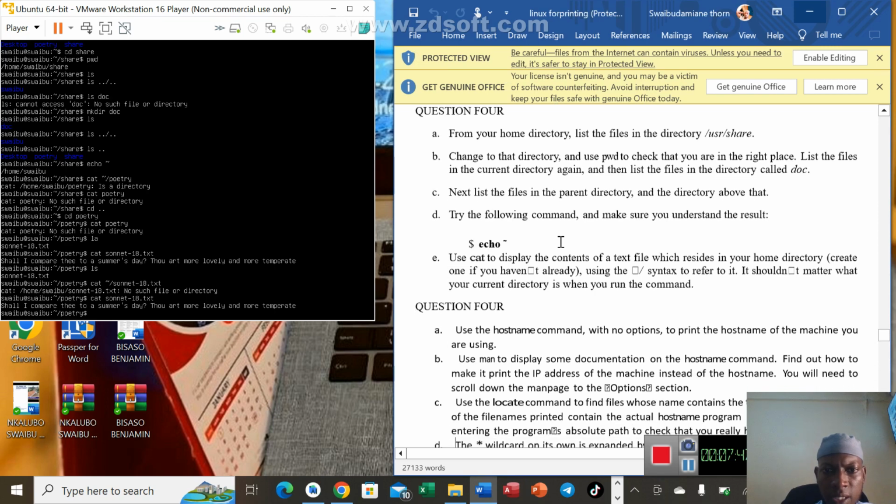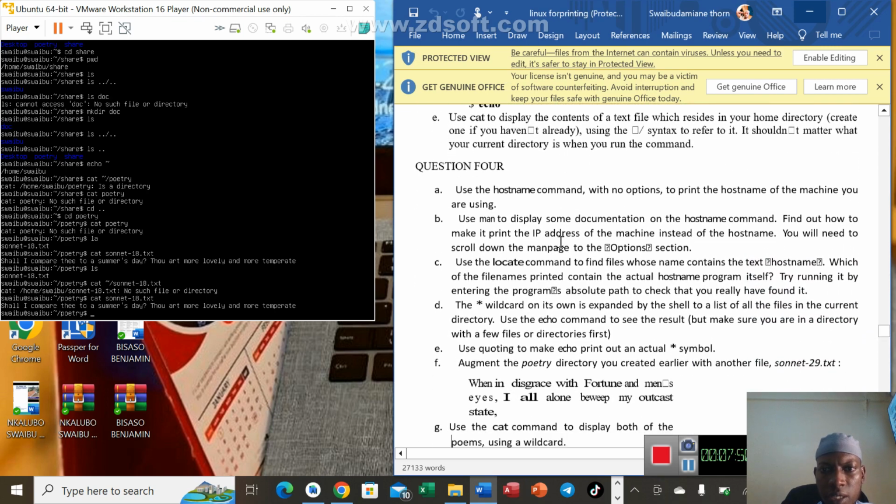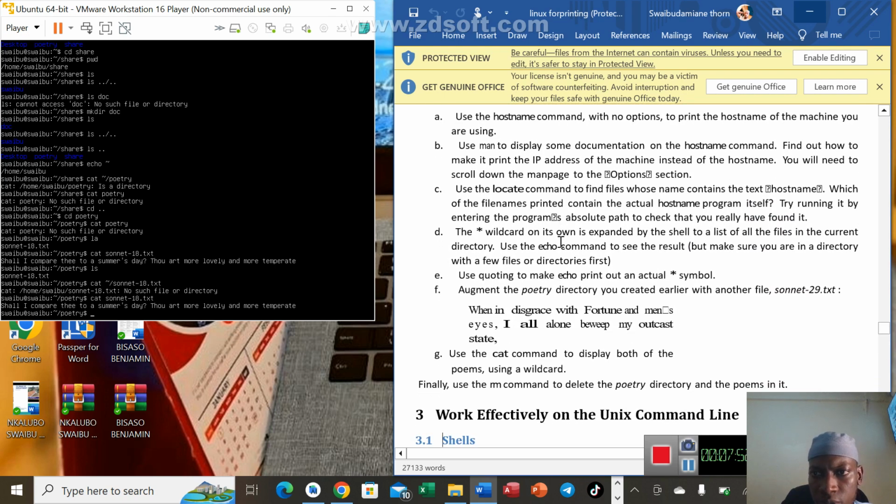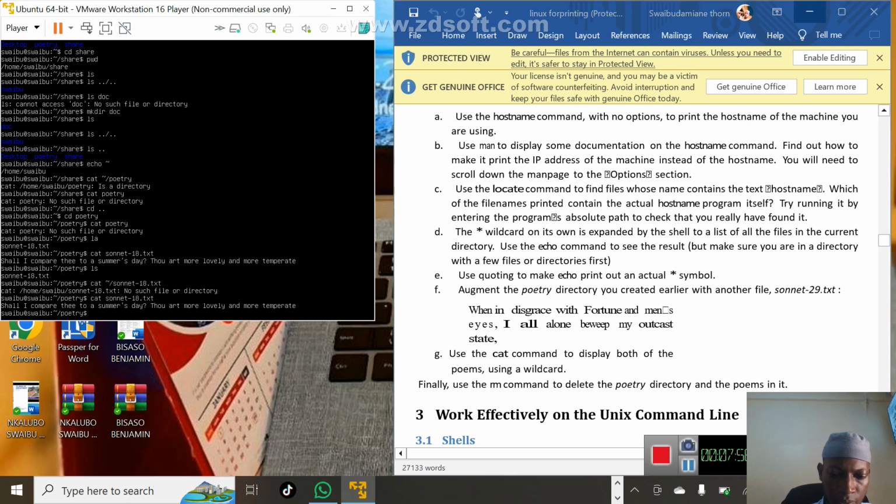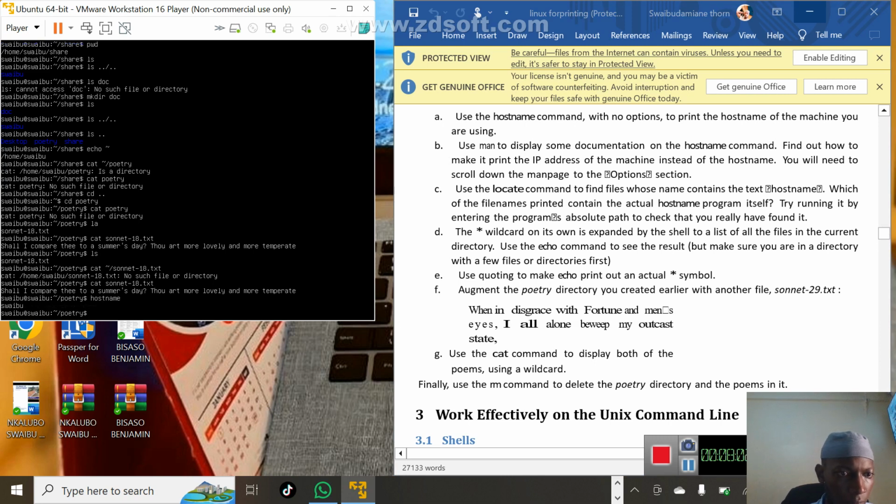Now when we press Ctrl Alt, they are telling me to use the hostname command with no options to print the host name of the machine I'm using. So I'm going to go to the interface. Now say hostname. The host name is shown: the machine I'm using is swipe.